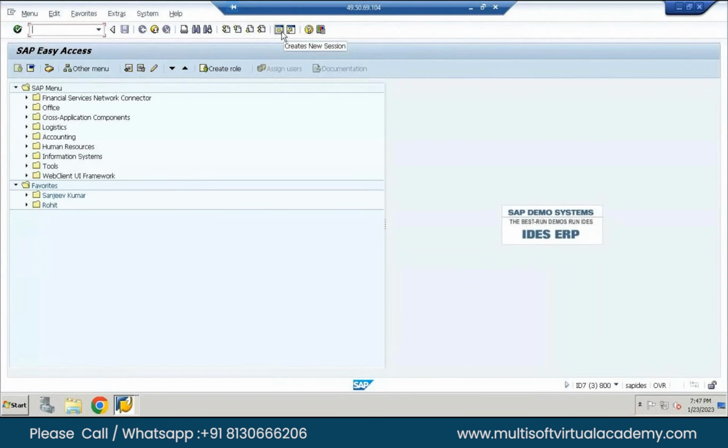So generally we open a new tab. Similarly, there is no concept of tabs in SAP, but there is a concept of sessions. It's like a tab. We switch from one tab to another tab. It will work like that, but we call them sessions. Can you just click on that and show me create new session? Okay, I'll just click, and a new session gets opened.